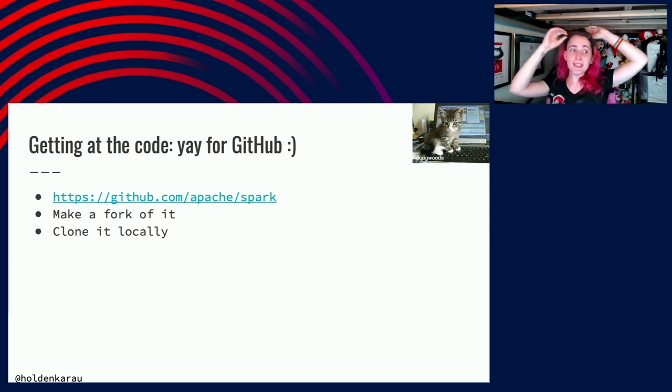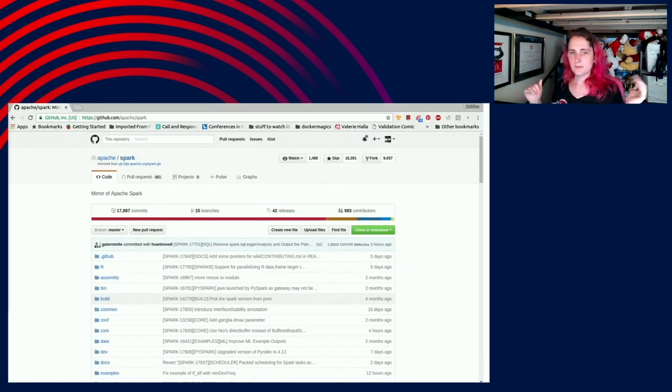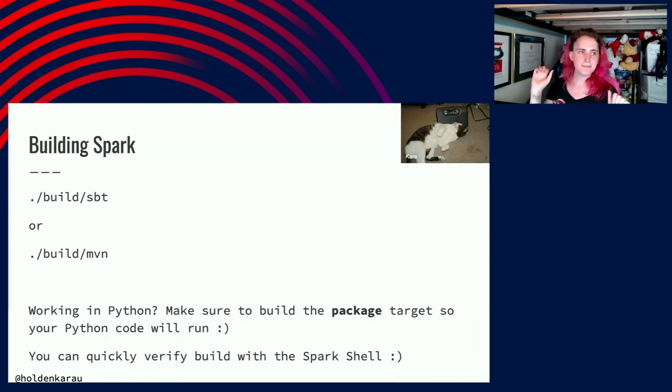Getting the code, yay, GitHub. So hopefully you're familiar with GitHub. If not, there's tons of great videos. It's pretty easy. You can just go to the Apache Spark GitHub, fork it, clone it locally and start working on it. This is the GitHub. This is from a while ago, but you can see, yay, lots of contributors.